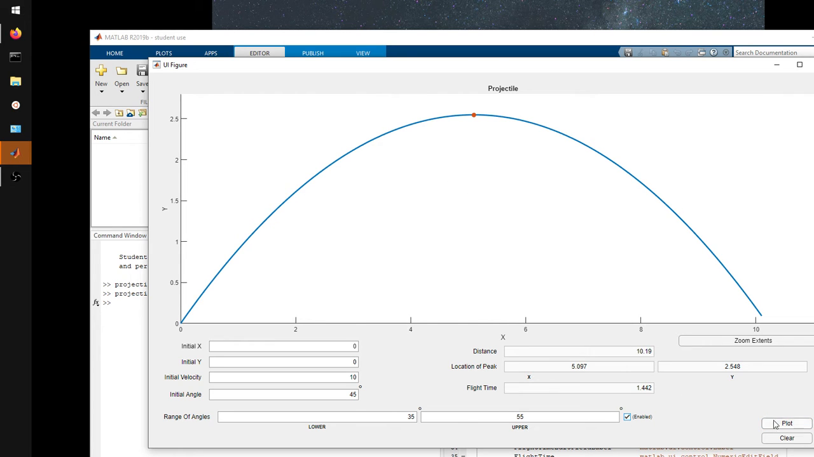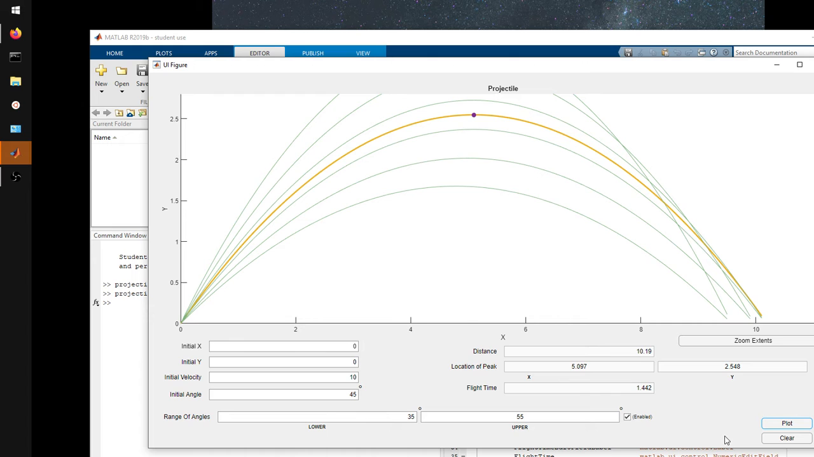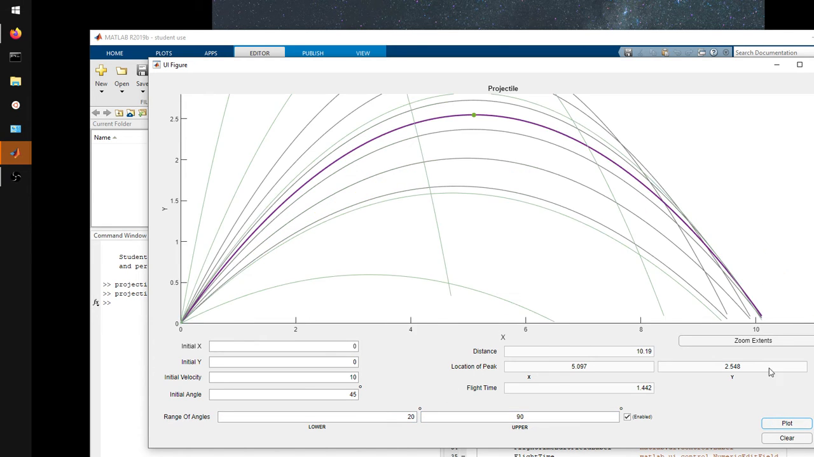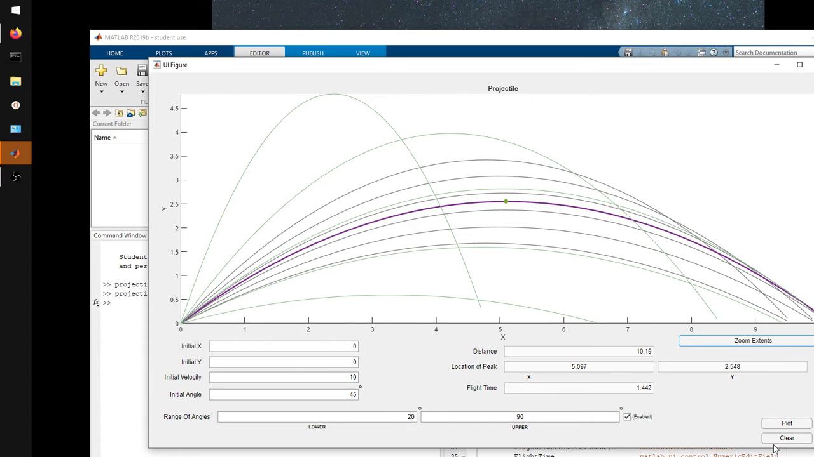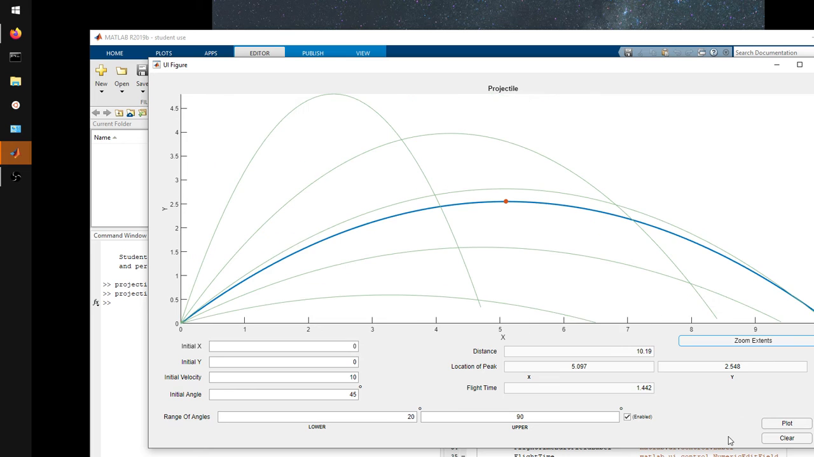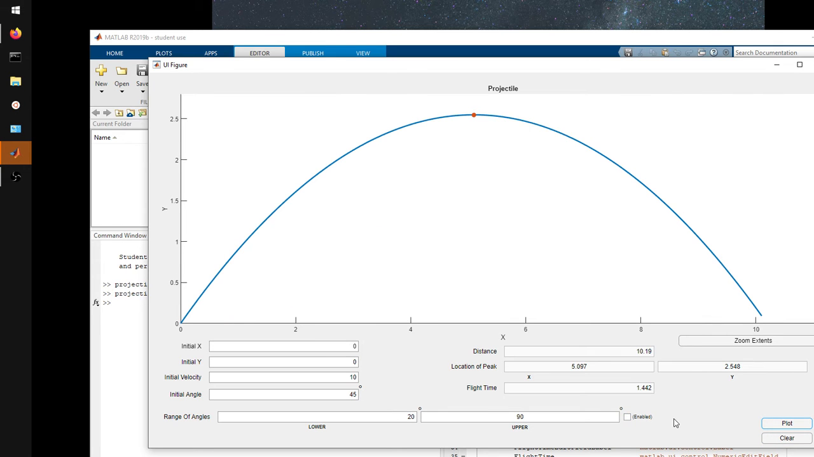I can enable a range and it will plot a range around it. I have a zoom extents button to show different angles set by the range, because it won't automatically zoom in on them. I can change the range, make a really big one, up to 90 degrees, and again, zoom extents. I can clear it and replot it. You can see all the different plots it'll make. I can disable that range, of course, and just plot that normally.